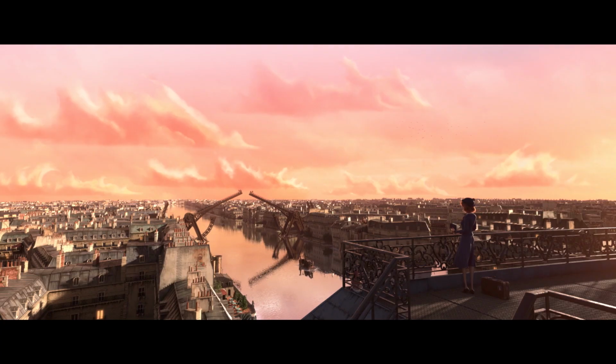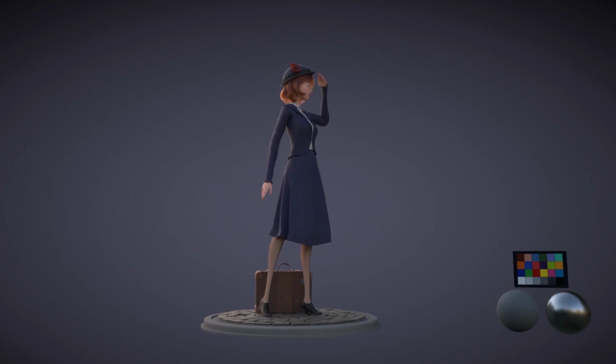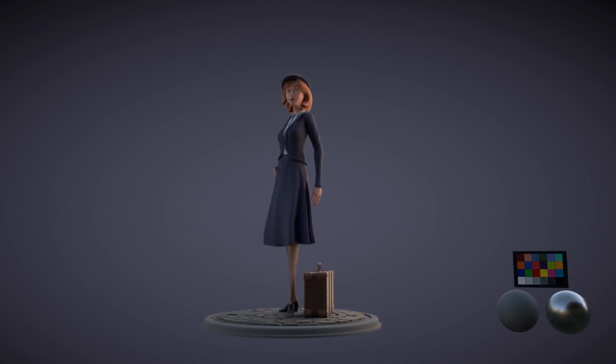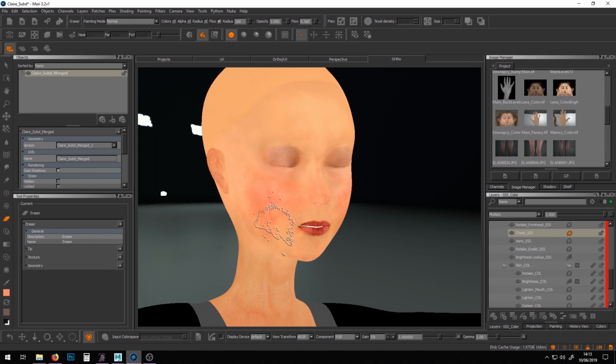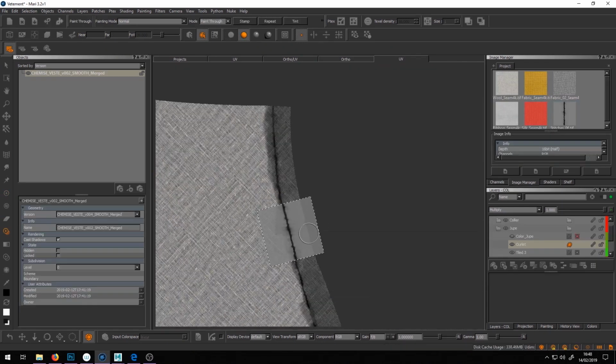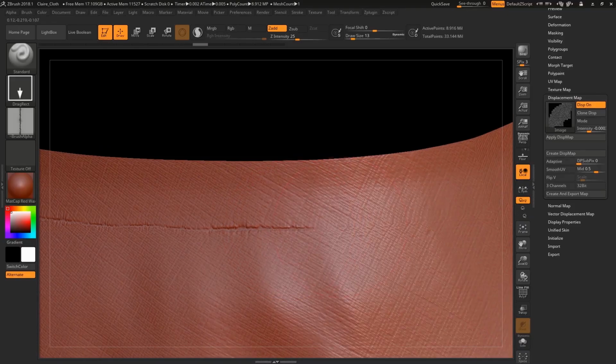We wanted the viewer to share Claire's emotions and discoveries, so I revealed the city through Claire's eyes with smooth camera movements and wide angles. Another key aspect for Claire was finding the right balance between realism and stylization to avoid the uncanny valley effect. So I took pictures of fabric and body elements to guide me as I textured Claire's clothes and skin in Mari and ZBrush.